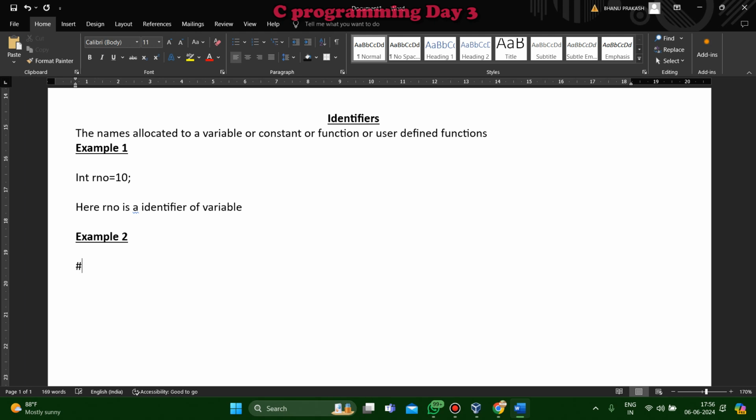Example 2, I am writing here #define pi 3.14. Now here what is an identifier? Here pi is an identifier. Very good. Pi is an identifier of a constant. Next, example 3.